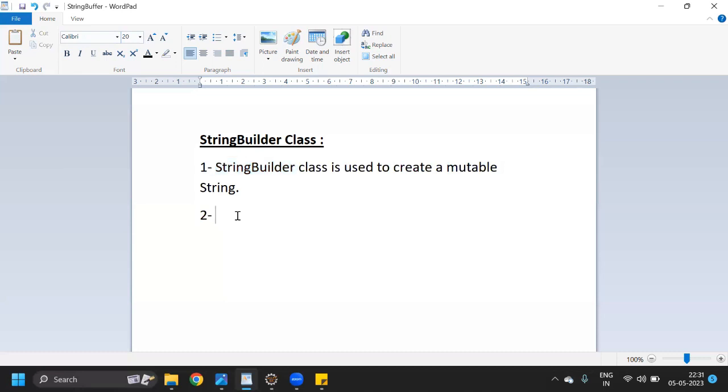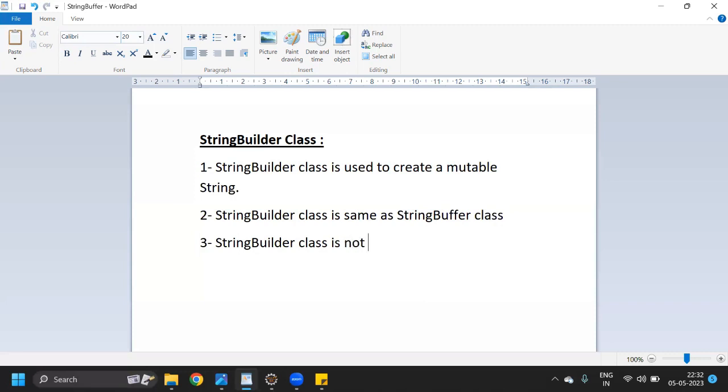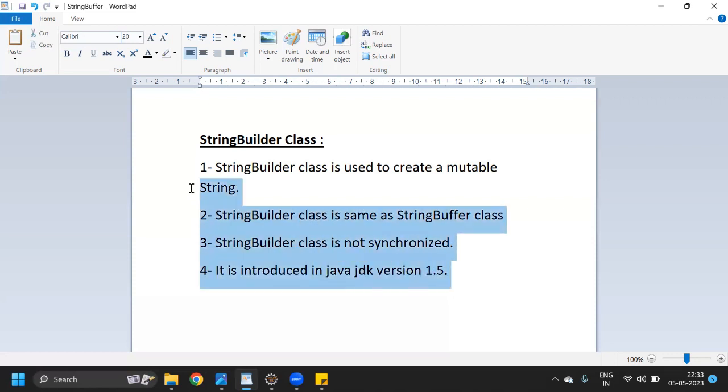Second point, the StringBuilder class is the same as the StringBuffer class. Third point, the StringBuilder class is not synchronized, which means it is not thread safe. So both are the same. And the last point is it was introduced in Java JDK version 1.5. So if the interviewer asks you what the StringBuilder class is, you can explain these 4 points.